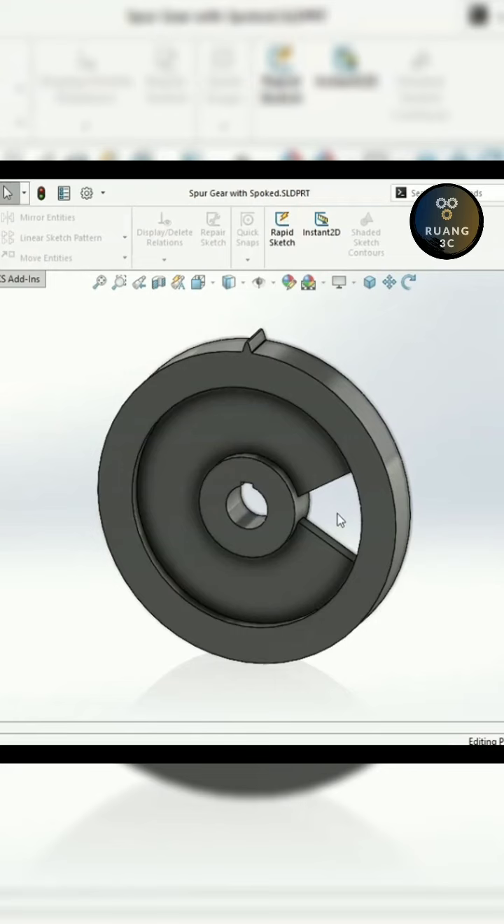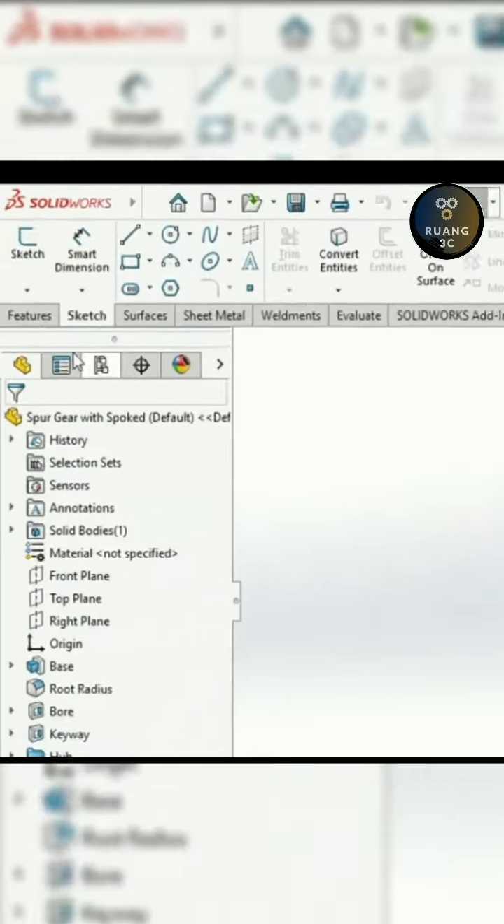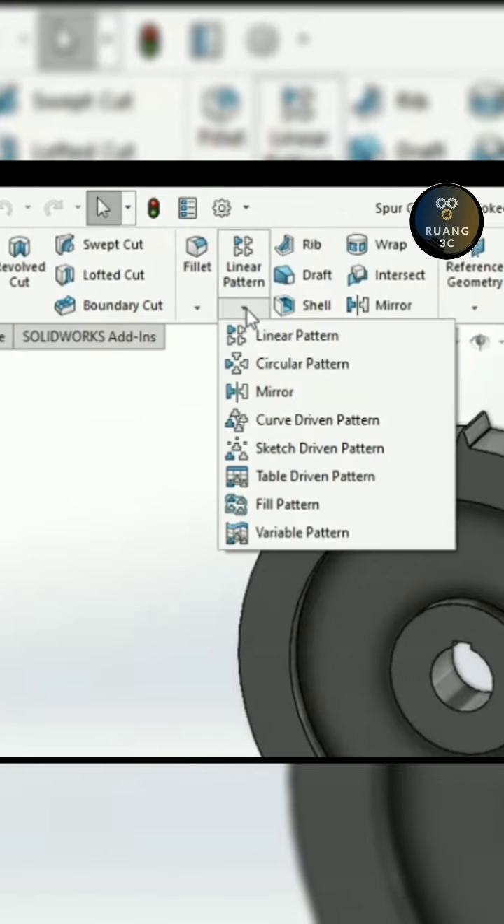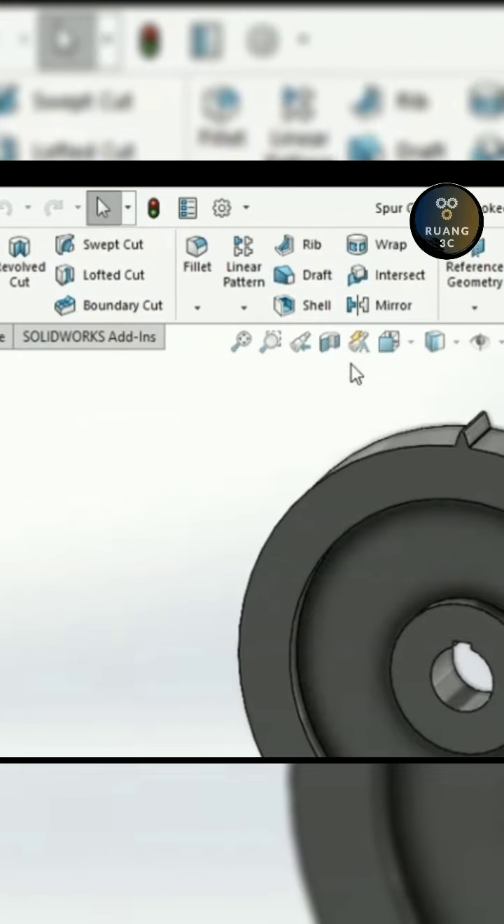I will duplicate this cut in a circular pattern. This will leave solid sections that form the spokes of the gear. To begin, I go to the Features tab. Then, I click the small arrow under Linear Pattern and select Circular Pattern.